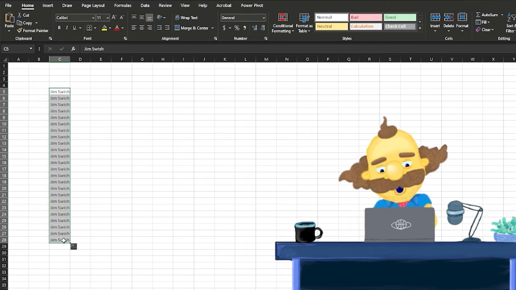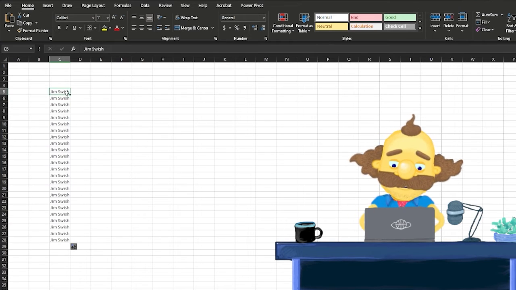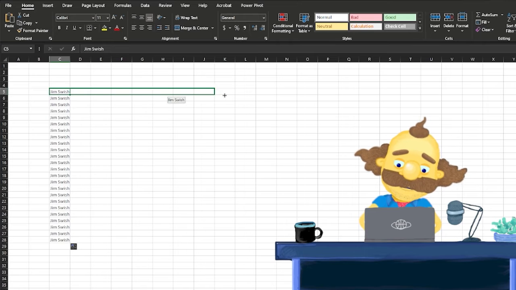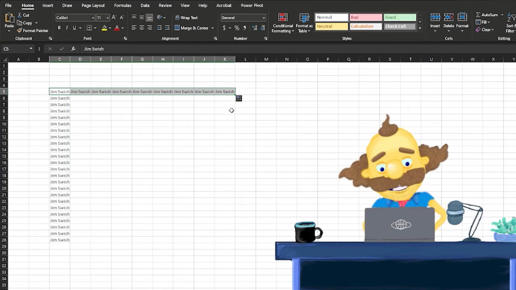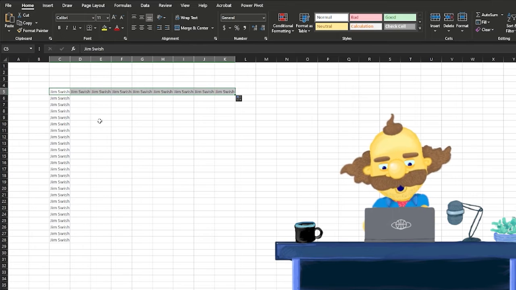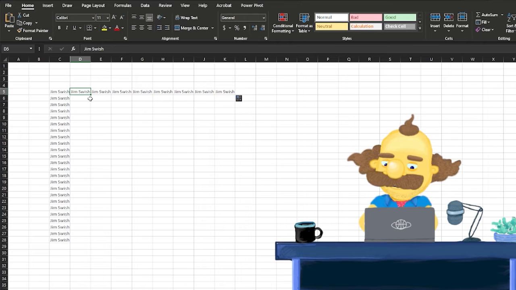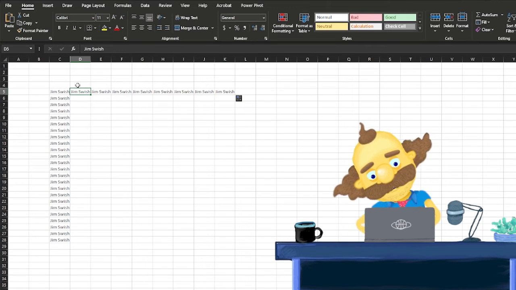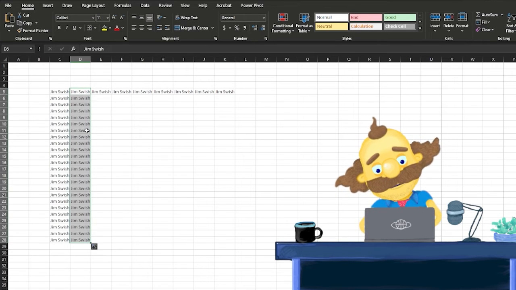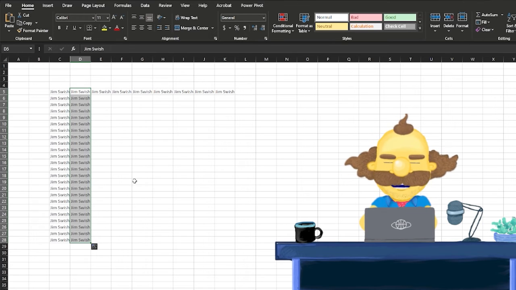And look at all those Jim Swishes. We just filled that up. Or we could drag it this way, and get them all going that way too. Pretty neat. Another cool thing is as long as you have some data on one side here, I can grab that and double click. And look at that, it fills all the way down, right to there.